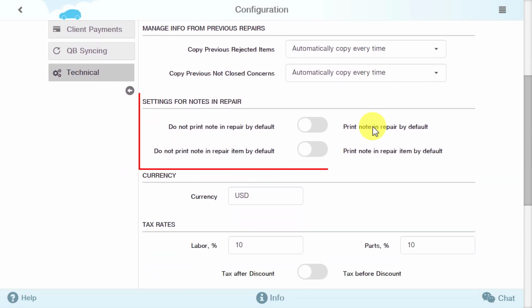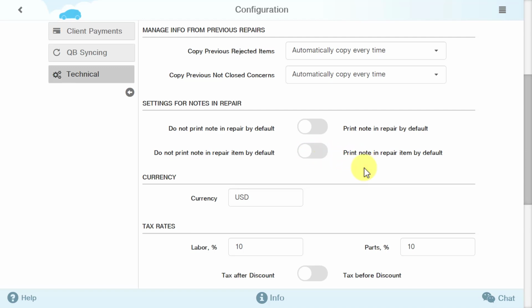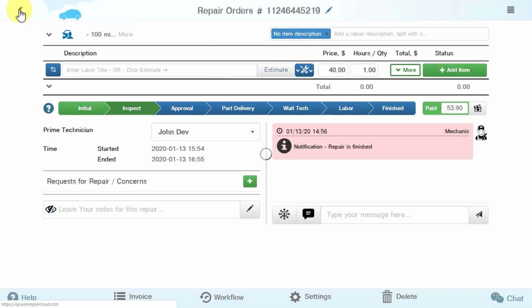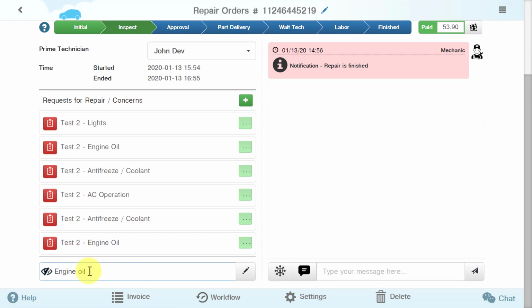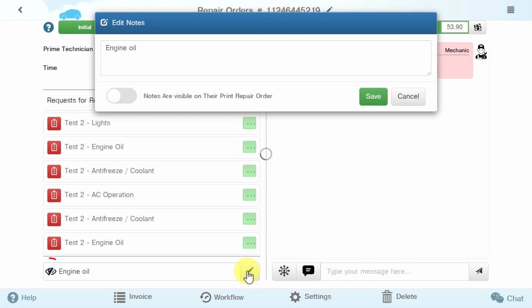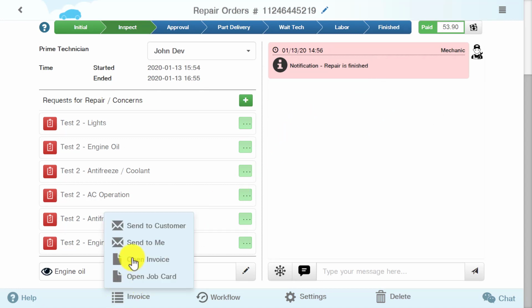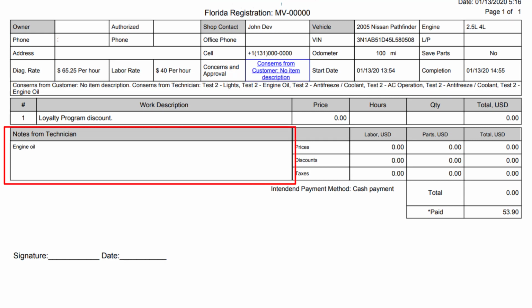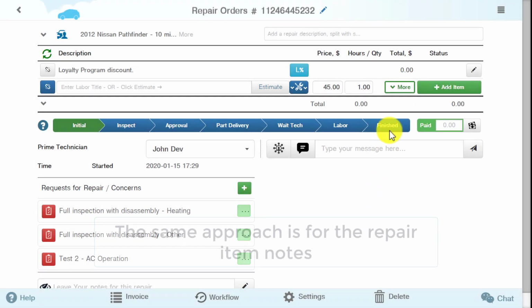The following settings are settings for nodes in repair. These settings help turn on or turn off the repair nodes by default. We can also turn them on or off in the repair order itself. Let's see how this works. We will write a note for the current repair and see how it reflects in our invoice. The crossed eye symbol indicates that the notes will not be shown in the invoice. To activate the eye, click on it and the notes will become visible in the invoice. As a reminder, if you want to hide the notes by default, you can disable them in the settings. Then, the notes will not be shown in the invoices by default.